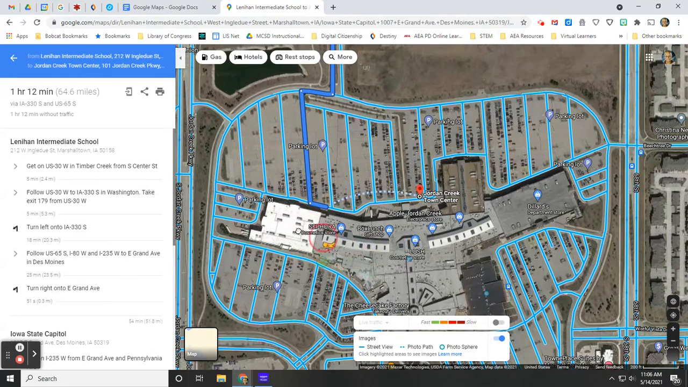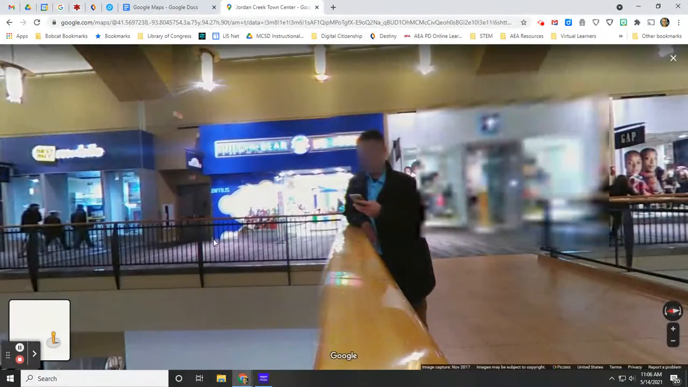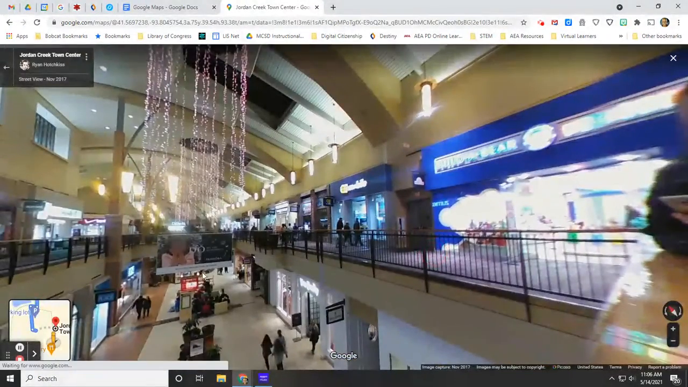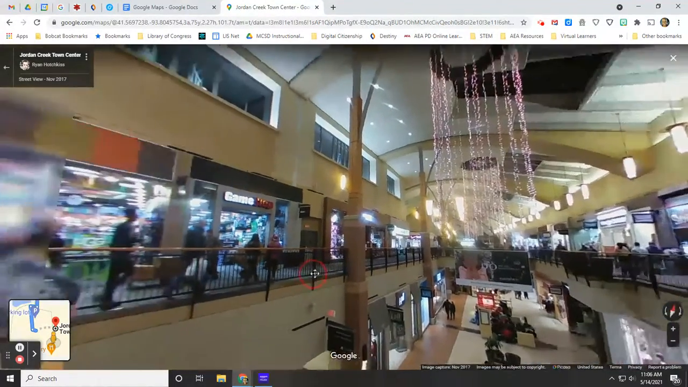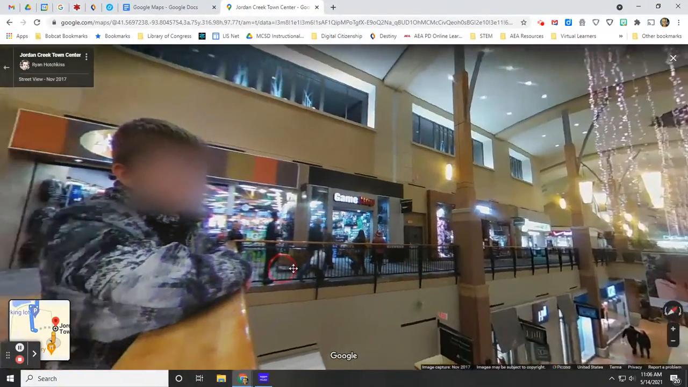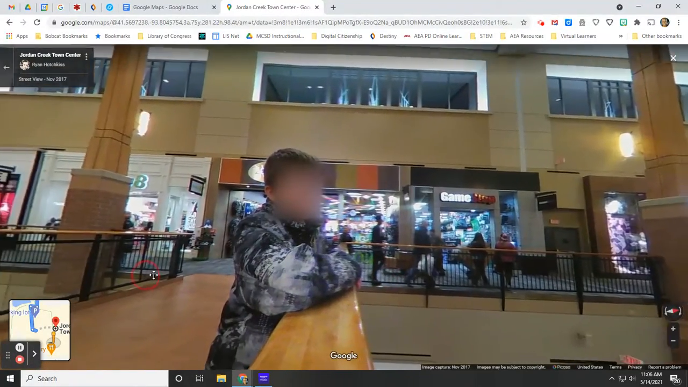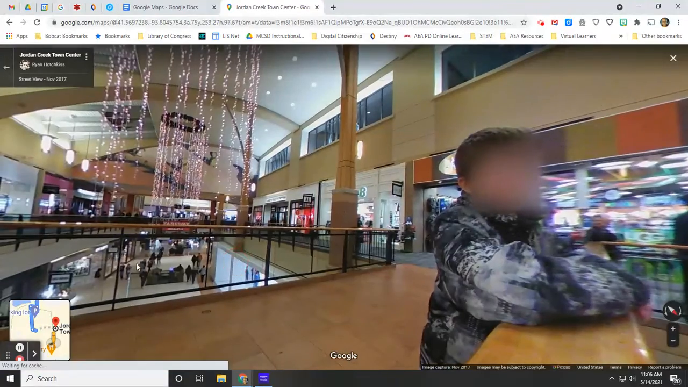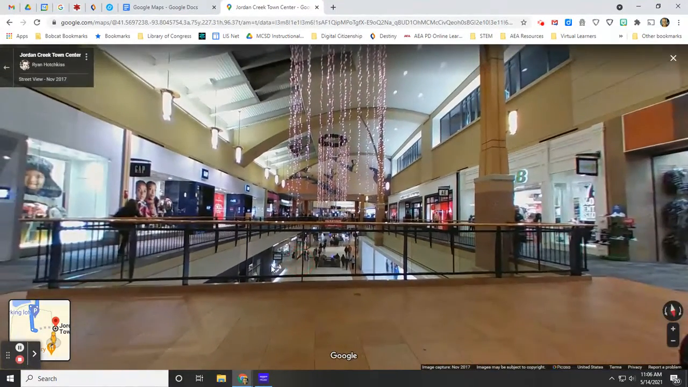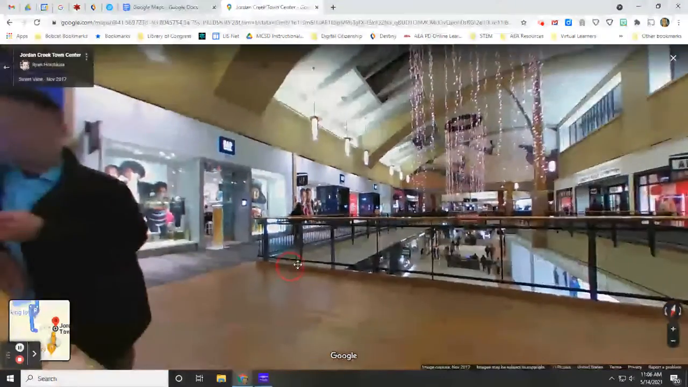Fortunately, well, there's no place inside. Yes, there is. You can go inside to see what Jordan Creek Mall looks like. There's only one picture here. Not every mall has somebody who has gone inside and taken a 360-degree picture, but some have. There's one picture where you can see what the inside of Jordan Creek looks like.